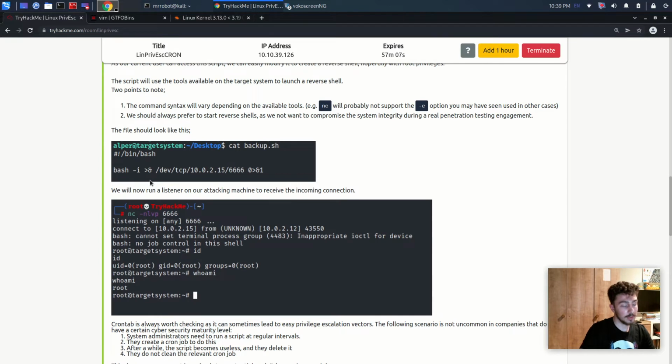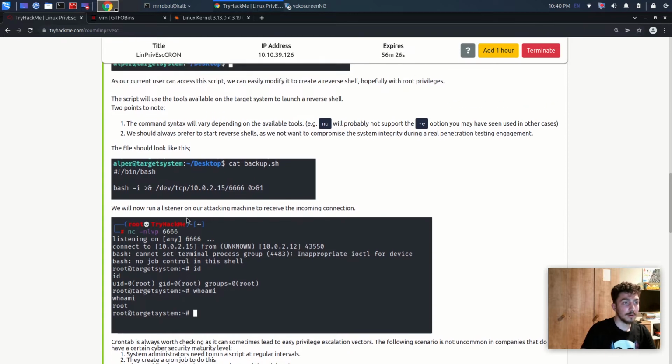Okay, let me explain this part. The bash part just creates a TCP socket for us to connect to the host. The i switch is an interactive switch, and this part redirects the STDOUT and STDERR and appends it. This part helps us to interact with the TCP protocol. This is the IP, this is the port, and this is again another redirection sending the STDIN to STDOUT.